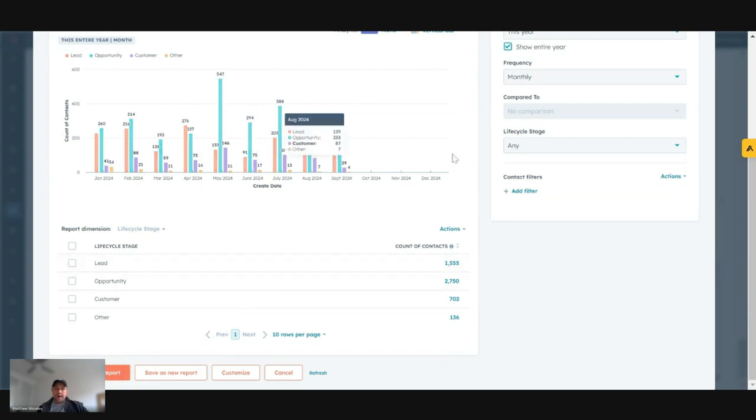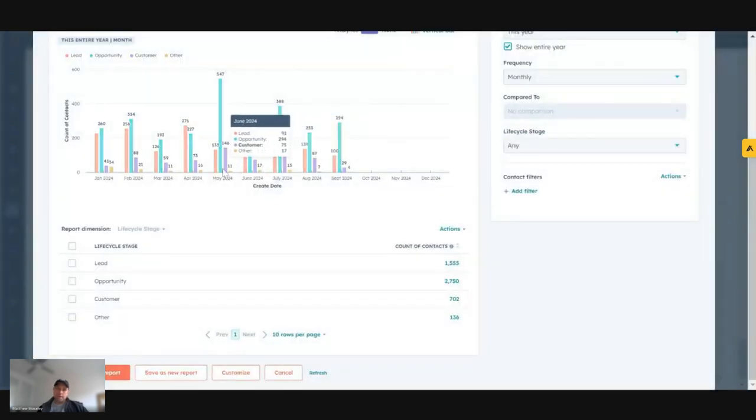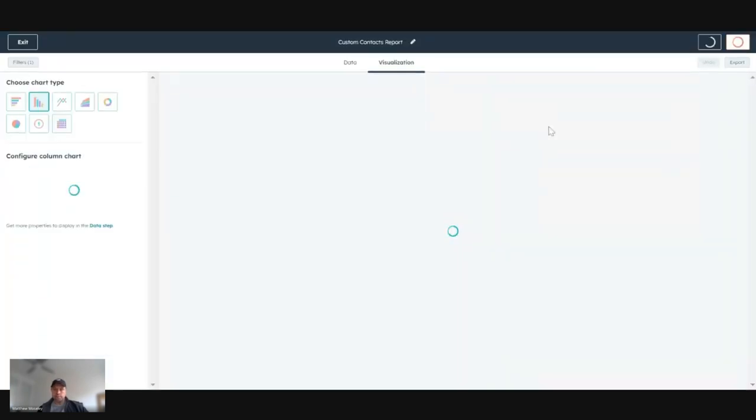If I want to go in and add in additional data sources, for example, I might want to see additional fields in here, or I might need to change what we're measuring. I can come in, I can go back into customize, and it'll take me back into the same page we were before.